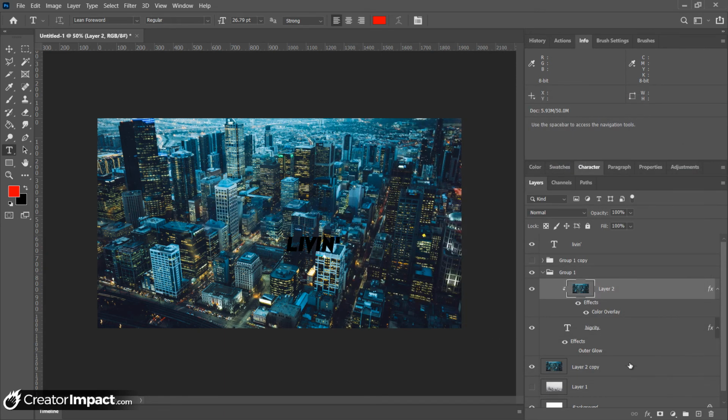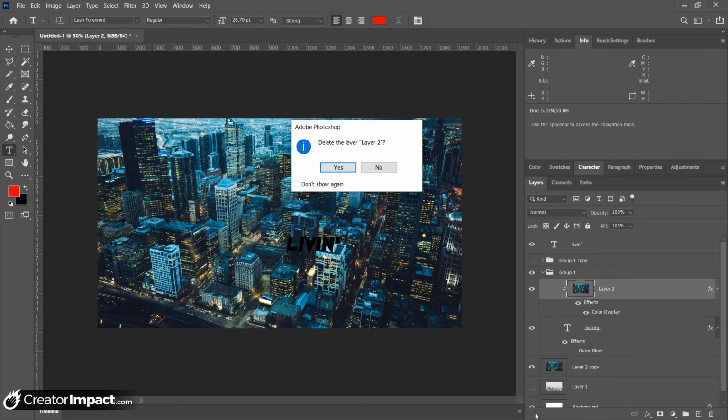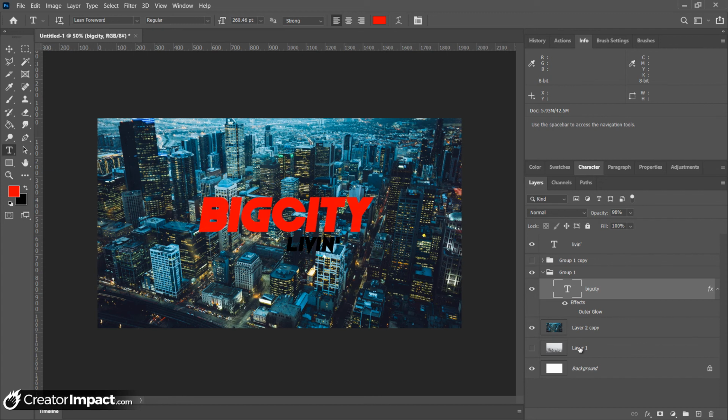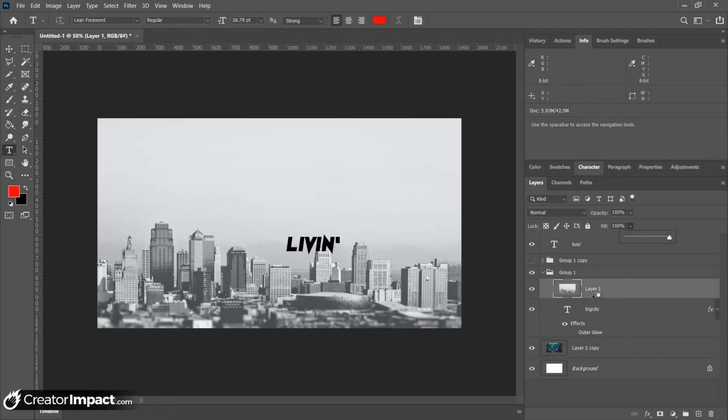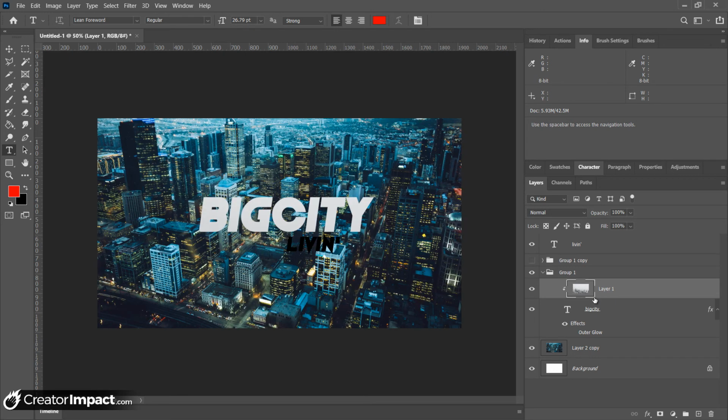But if you decide to, you can even delete this layer altogether, grab our city image from down here, make it active. We want to move it in above Big City, make it full strength, and then we're going to hold down Alt and bind it to that layer. Now, because the city is underneath here, we can just move it up and move it around. So you've got a few options there.